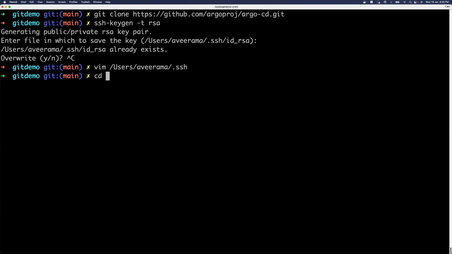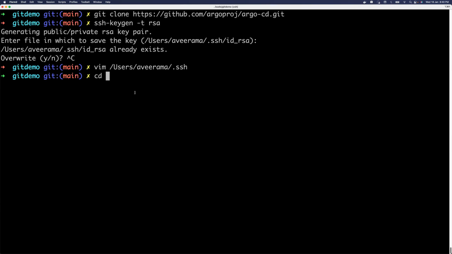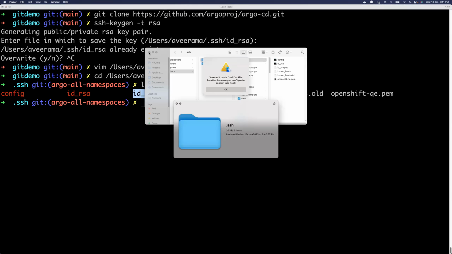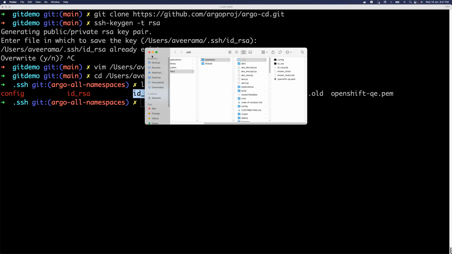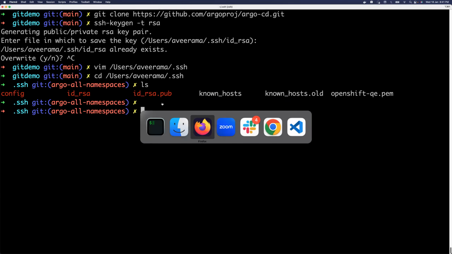If you cd to the .ssh folder on your local machine, in my case it is under Users, Veeramalla. In your case it can be anything else, like home Ubuntu, depending upon the Linux box that you are using. So I open .ssh. Here there is a public key. You can open this file, and simply copy this public key and paste it in your GitHub.